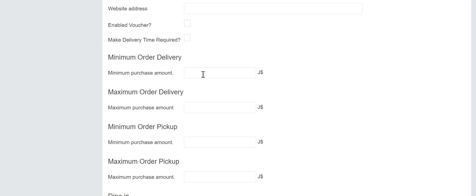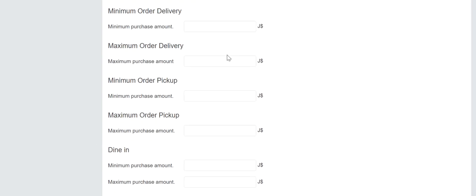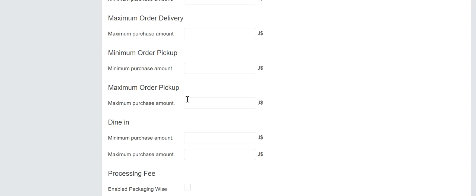The reason for this is that you don't want somebody to order too much that one delivery driver can take, and then you have to get two, three delivery persons for one small fee. That does not make sense. So in here you will have your minimum order purchase, your maximum, the same for pickup orders, so people go in the store and pick it up. They order online, go in store, pick it up.